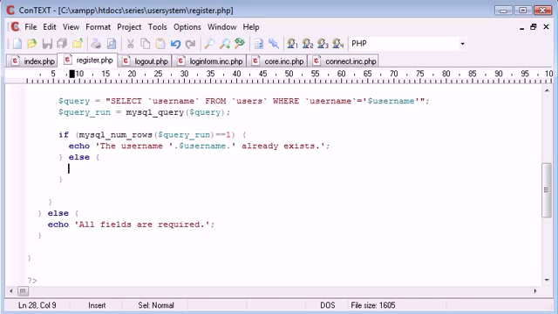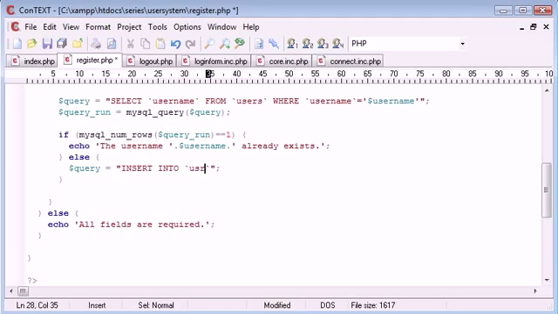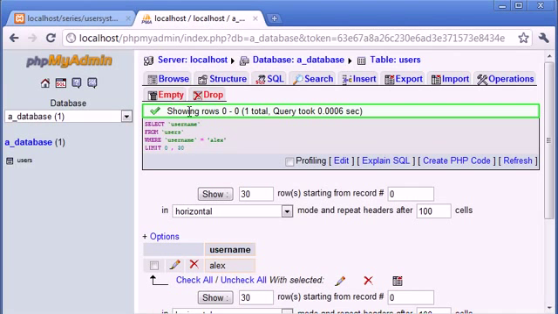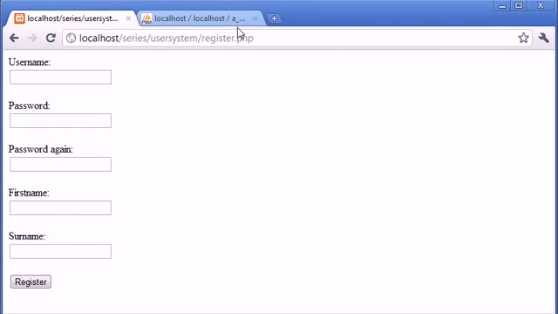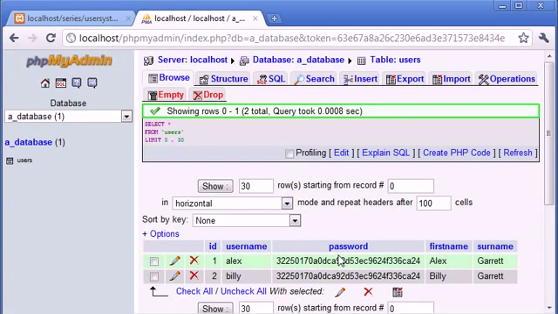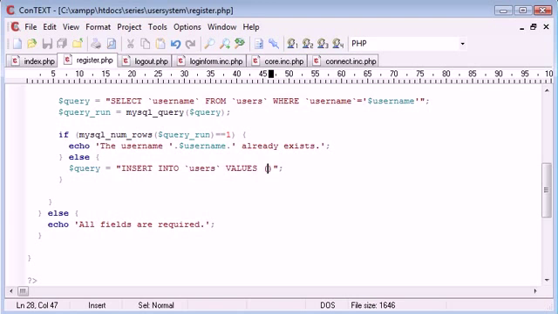So we need a new query, and the new query is going to be query equals, insert into users values. And how many values have we got? Let's just go to our database and check. Let's go back to our table. In fact, let's completely refresh that as well, so we're ready to use that in a minute. We've got 1, 2, 3, 4, 5. So we need 1, 2, 3, 4, 5.